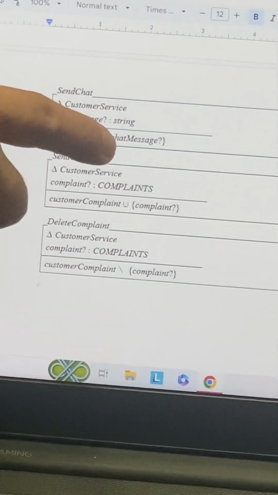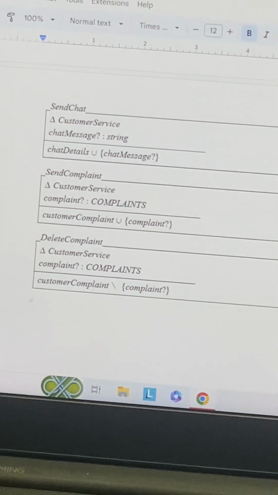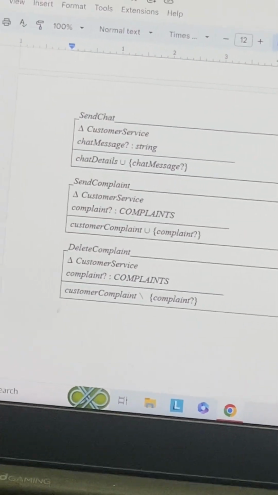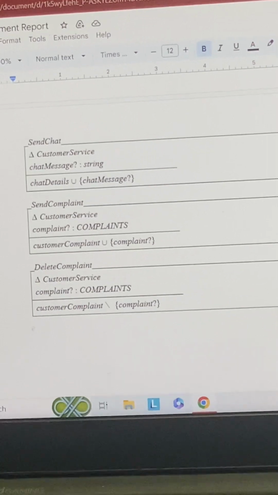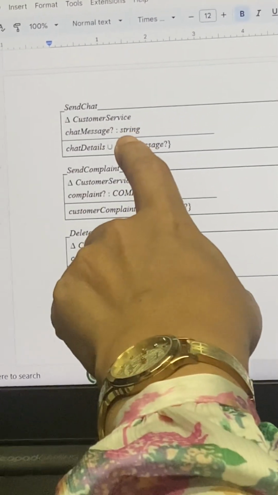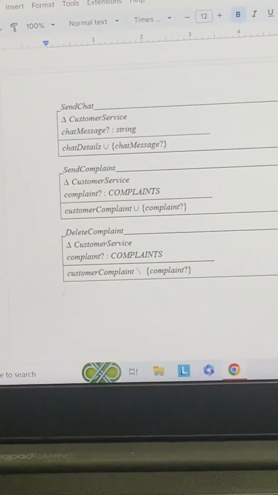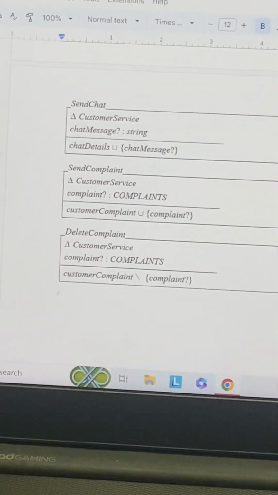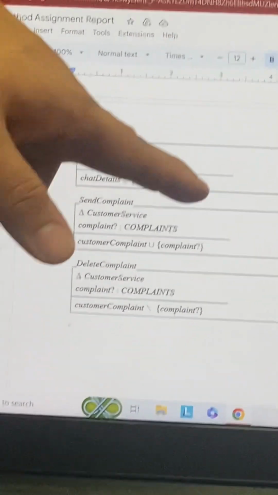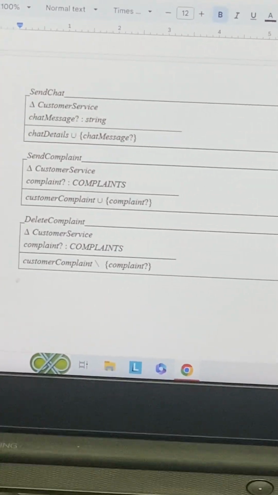About this message, can I just use a set? I'm not sure, because my plan is to have a collection of chat messages. If a customer sends a chat message, it will be included. We don't have a string type, so basic type. Okay, I'm talking about this line. Is the concept correct?